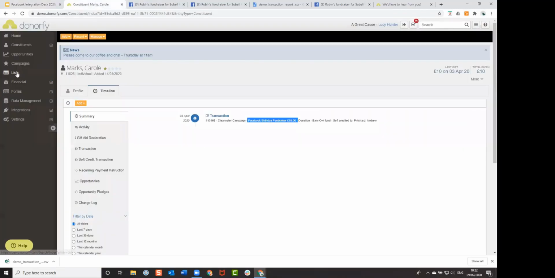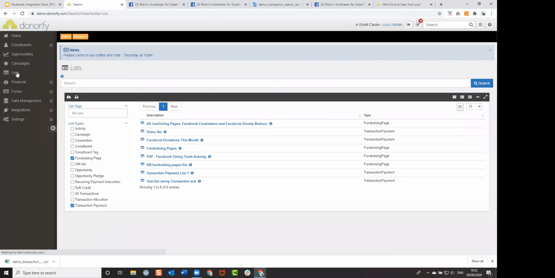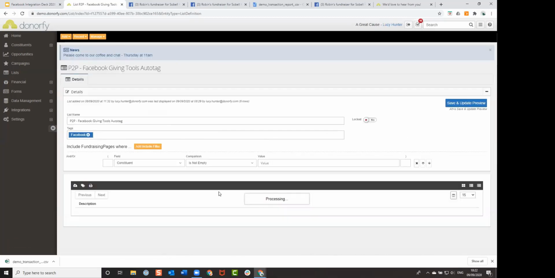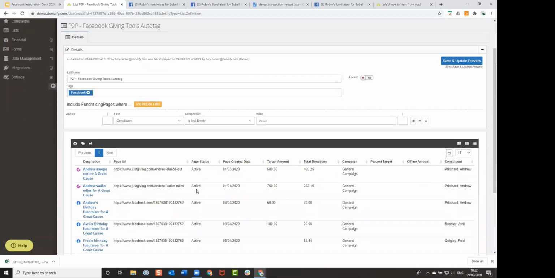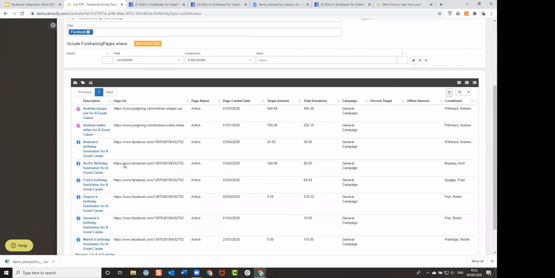So I've set up a couple, and as we know, our reports are our lists. So I have got here P2P Facebook Giving Tools. So peer-to-peer, anything that's coming through Facebook Giving Tools. And I've just reminded myself by giving it the name auto tag as well, that I set it up on auto tag based on anyone setting up a fundraiser, receiving donations in from Facebook Giving Tools. So this is showing me a list of all the activity on the Facebook side.